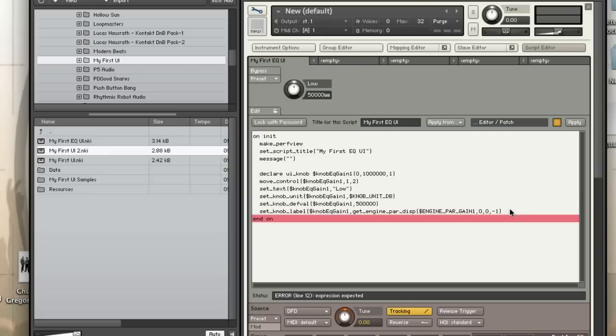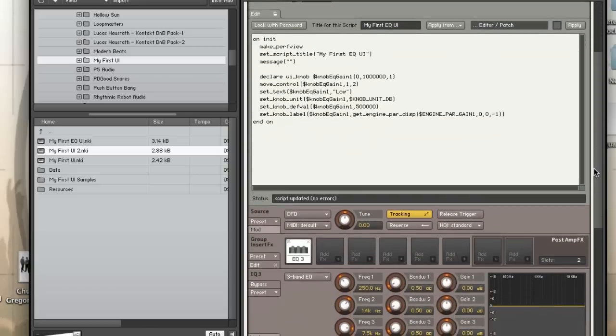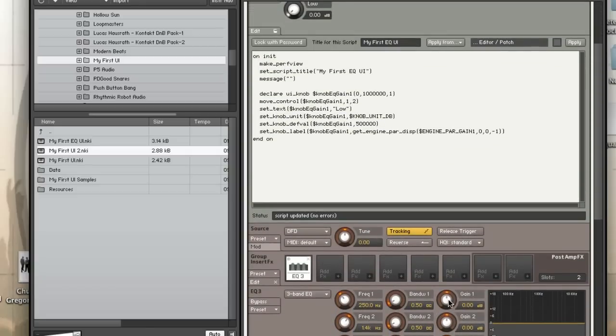Oops, I'm missing a parentheses. Alright, so now what it did is it got the value of gain 1. Gain 1 is at 0. If I hit apply again, it'll get it.